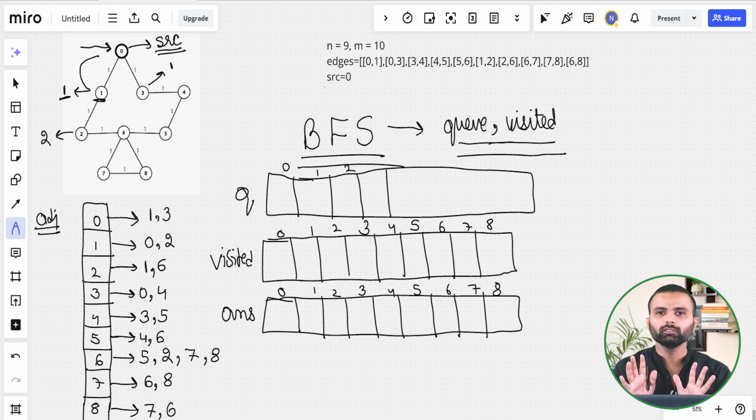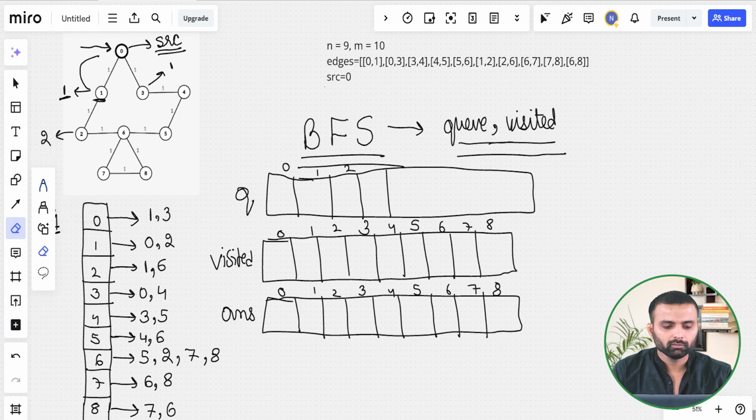So let's do the dry run so that we can understand the intuition of this problem better. Okay, so the first thing is, let me clear this. Now see, step by step, how we can solve this. So your source will be this.